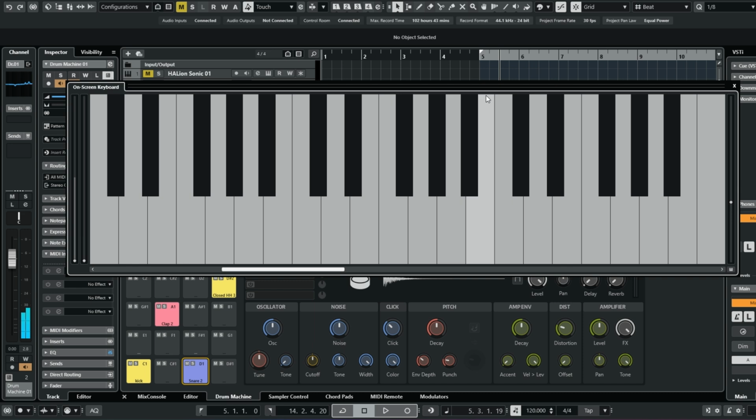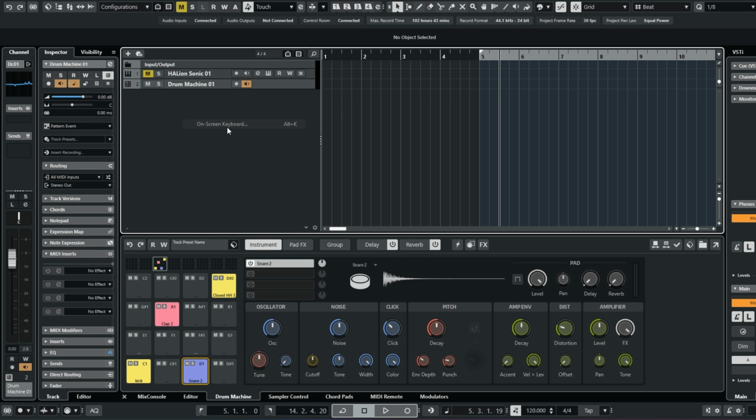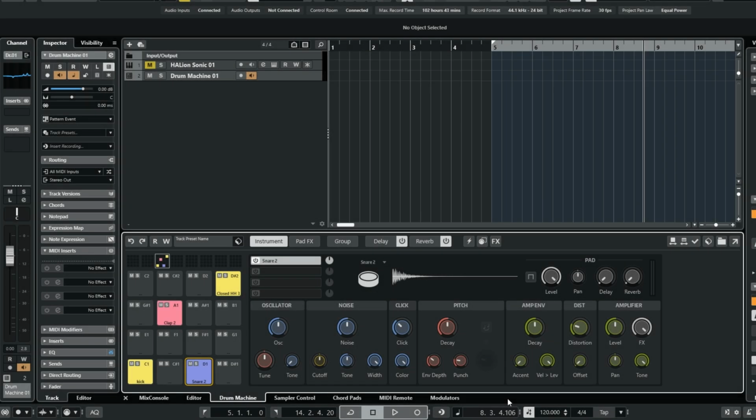You can either press Alt and K to open and close this, or you can go into the drop-down menu at Studio, and you will see onboard keyboard, and that will open and close it, and that will be the same as your MIDI keyboard. So now that we have our drum pads loaded up with sounds, we can go over to the drum editor for the sequencer, and you'll find that down here.